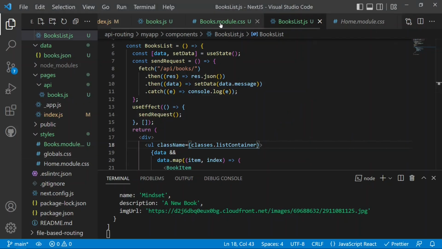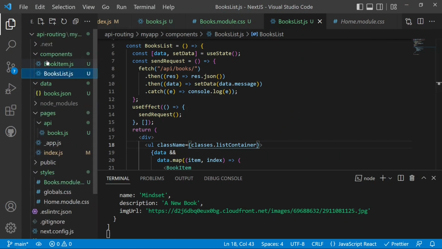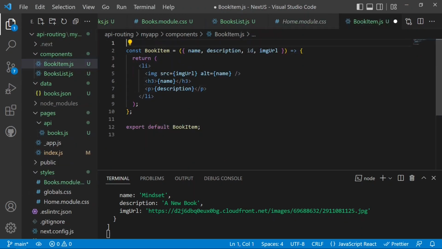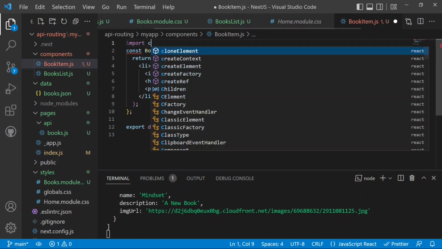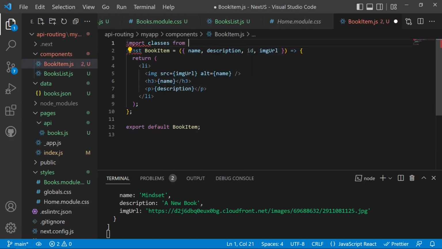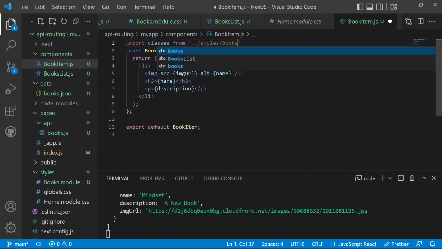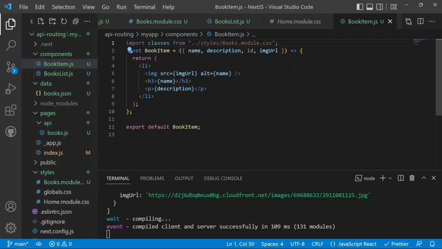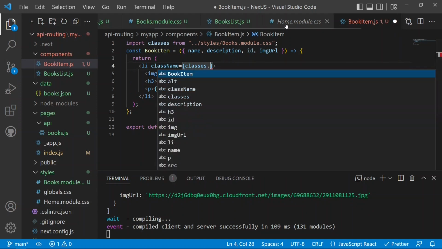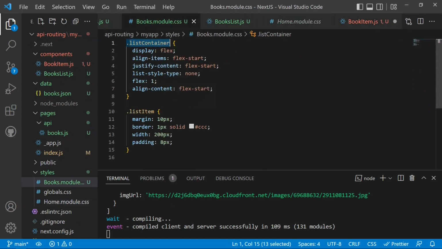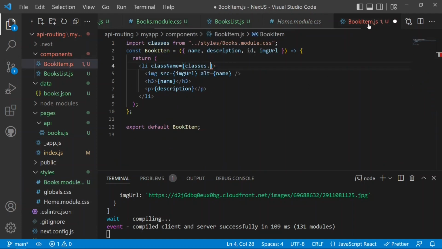Now we can move on to the book item to give the style to the li as well. So we import classes from the styles folder, and inside the styles folder we have book.module.css. Inside that, we can give the class name to the li as well. The class name will be classes dot the name of the class. We have the classes of the list item, so we give the class name as the list item.